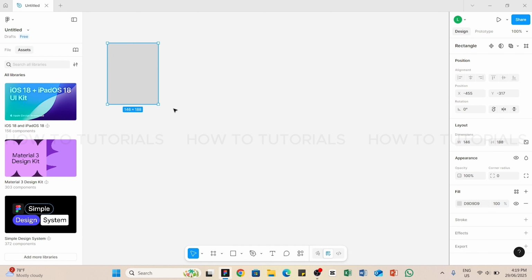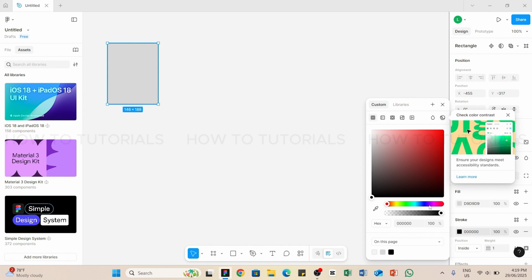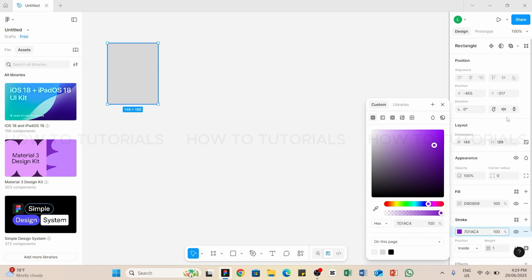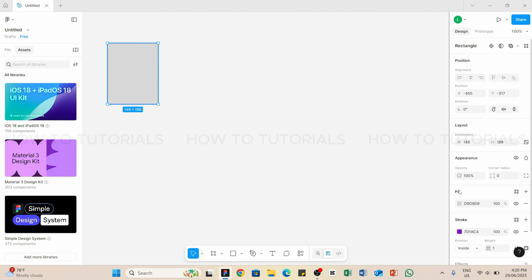Now if you'd like to customize this shape, you will need to first click on it, and at the right side you will be able to see these options. At the very bottom you will be able to see the stroke option. Simply click on it and then from here you may select the color. You may slide the slider to the right color and then simply click on it in order to color the border.